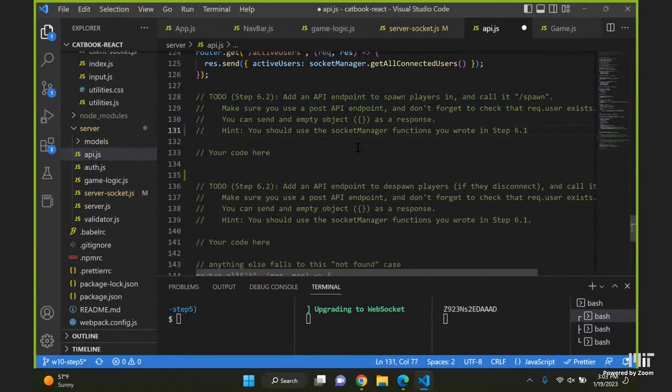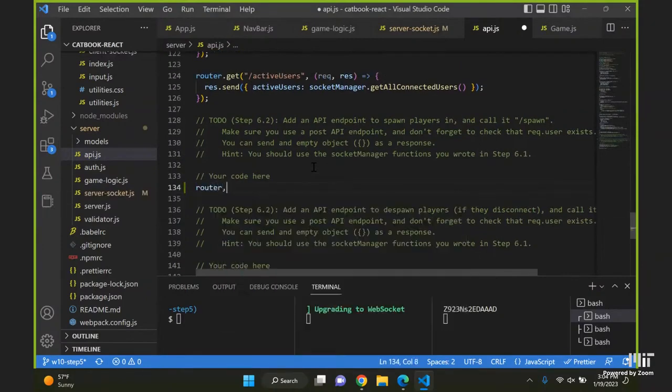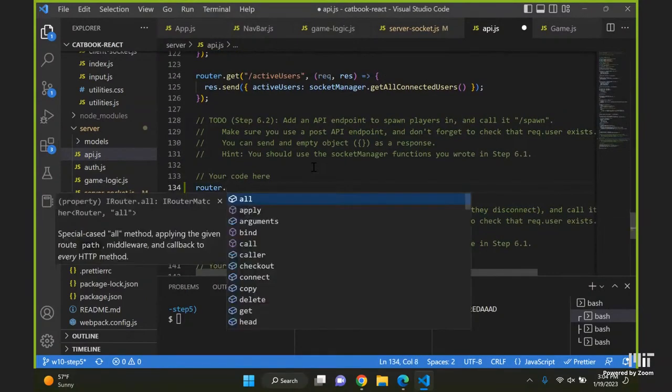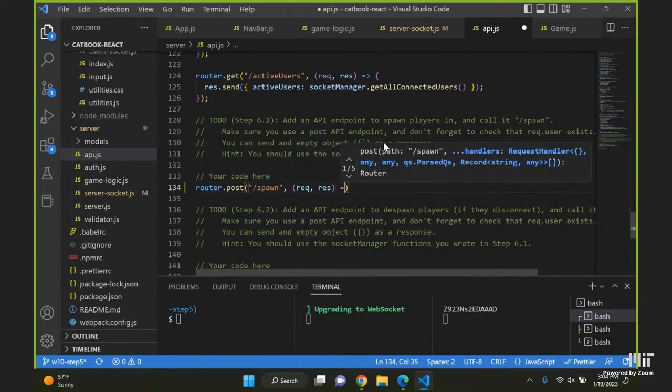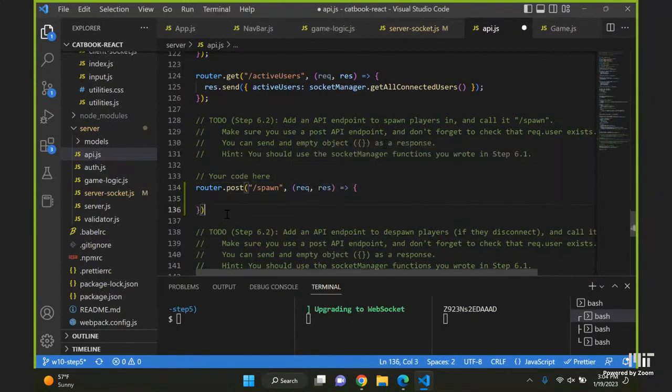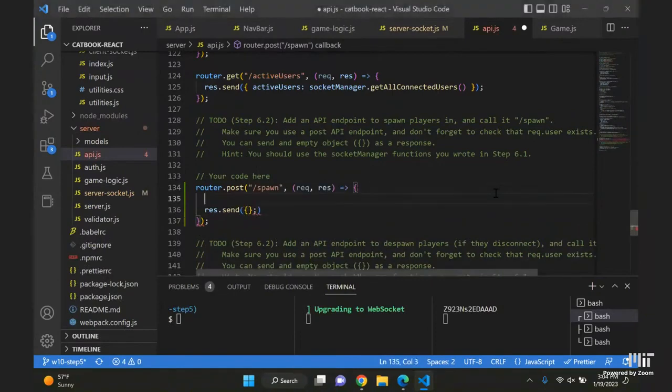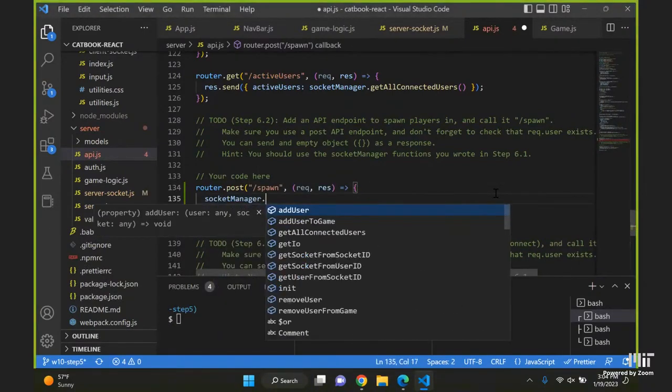If you can recall, the way we define endpoints is router.get or post. In this case, our client is actually going to call this endpoint, right? And the client is not expecting to receive any data because we're pressing the spawn button. We're actually giving data from the client to the server. So it's good practice to use a post request in this case. So let's do router.post slash spawn.